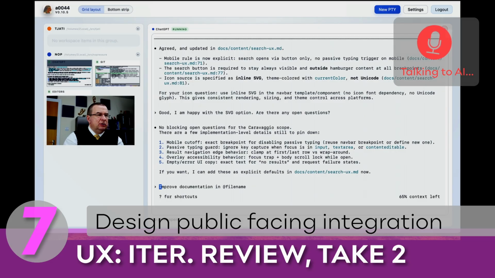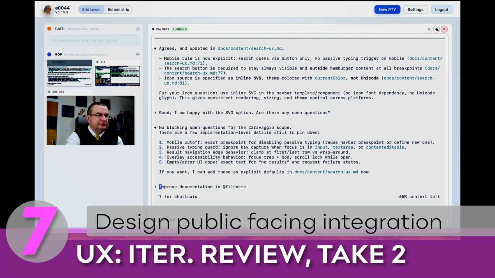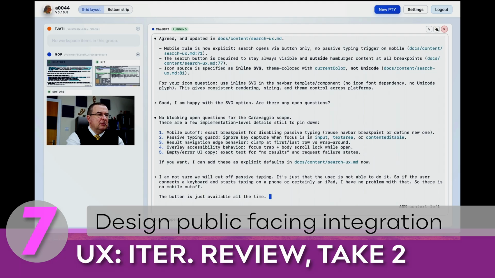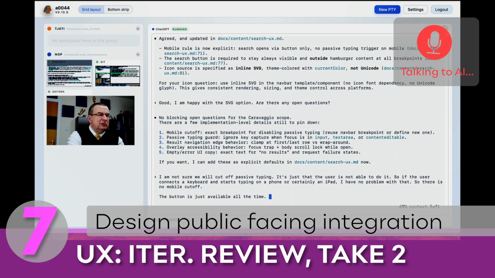I am not sure we will cut off passive typing. It's just that the user is not able to do it. So if the user connects a keyboard and starts typing on a phone, or certainly an iPad, I have no problem with that. So there is no mobile cutoff. It's available all the time. I am not sure we have any input or text area or content editable, but yes, we should have the passive typing guard like that.